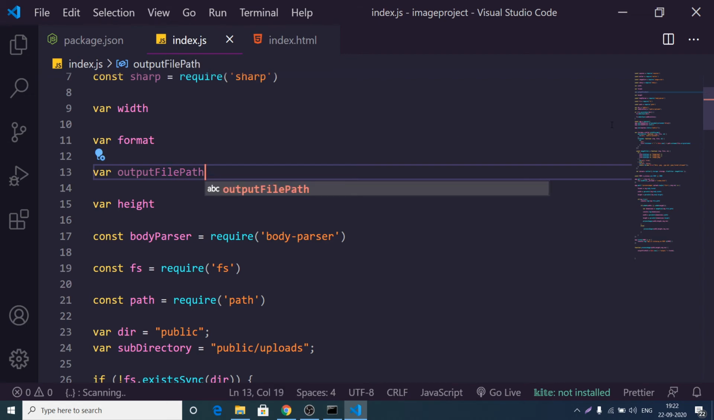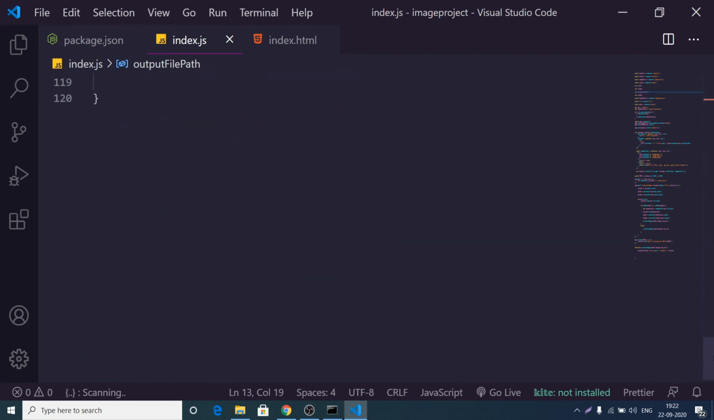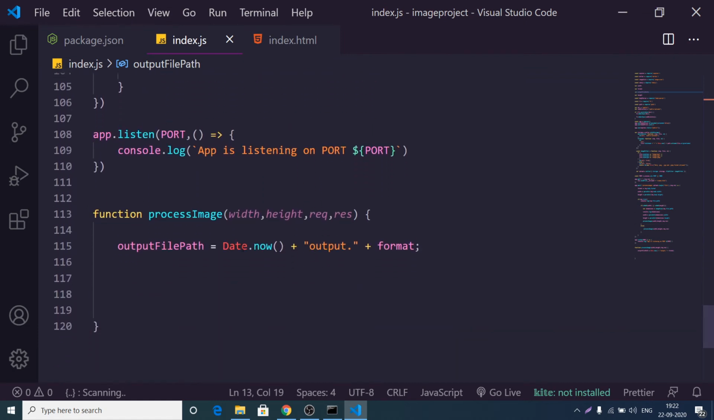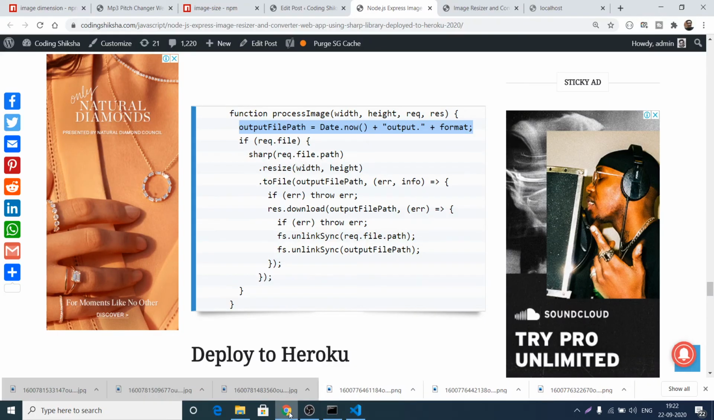So basically this will be dynamic every time, because we are using this Date.now function, and then we are concatenating output dot whichever format the user has selected. It can be either PNG, JPG or WebP. After having this output file path, inside this request.file, we can paste this code here.